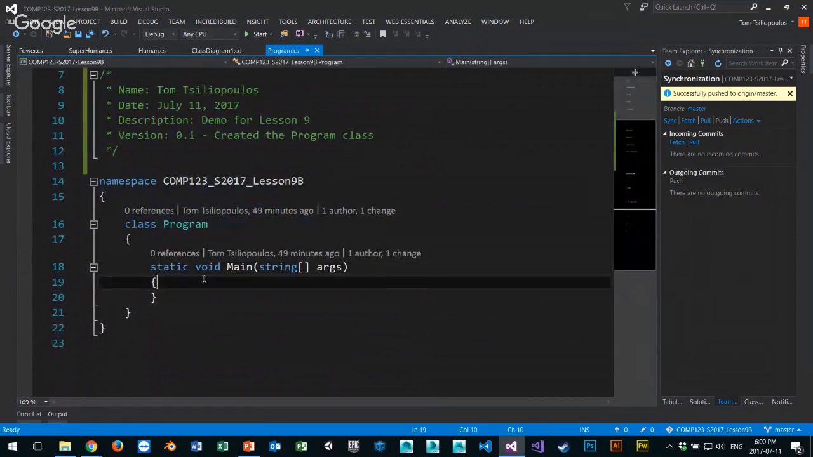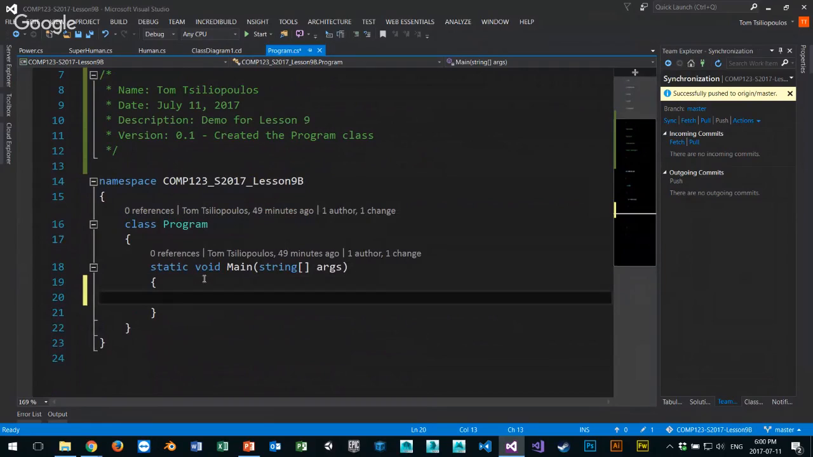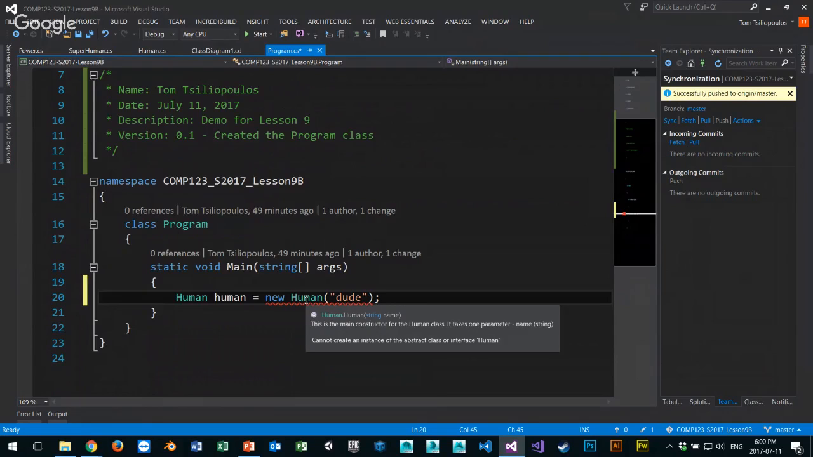So if I go to my program class, here's the first time I'm modifying this, by the way, and if I go to my driver class and I create a superhuman, first of all, if I try and create a human, and I go is equal to a new human, and I pass in a name, like dude, it's an error. It says, this is the main constructor of the class. It says, cannot create an instance of the abstract class or interface human. Because I can't make an instance of it. Abstract class does not allow you to do that.